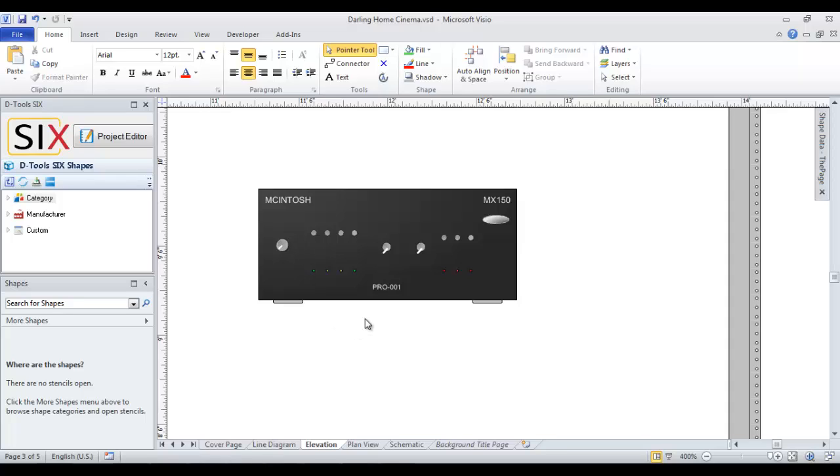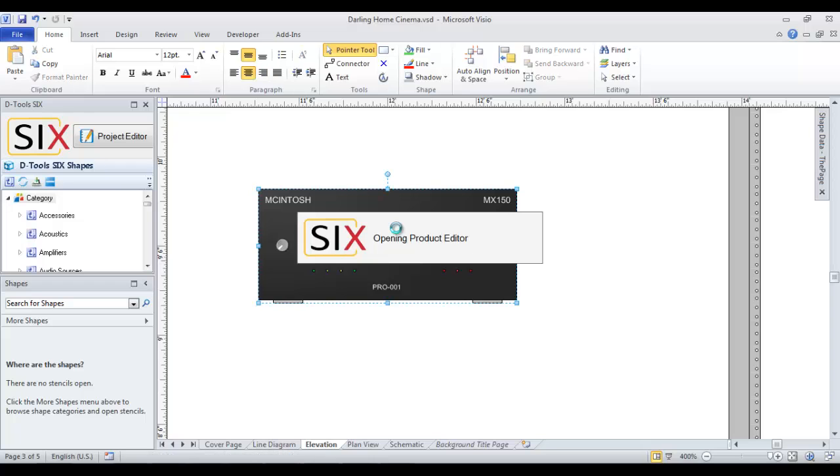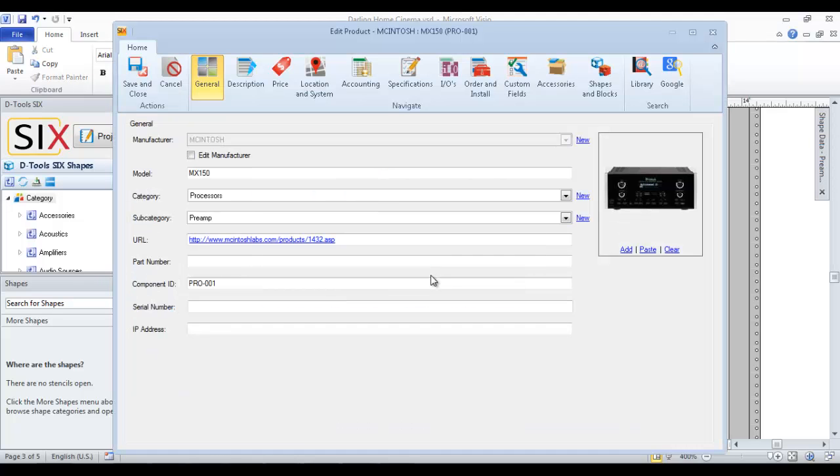And where that pulls from is over here. It's based on category. In this case, you can always double-click a shape, by the way, to open the product editor for this. I can see that it's coming from the category processors, and it has a subcategory of preamp. What that means is that over here in the processor stencil, if there happens to be an elevation shape named preamp, that's the shape that will drop. If not, there is a default generic processor's shape meant for these elevation pages.